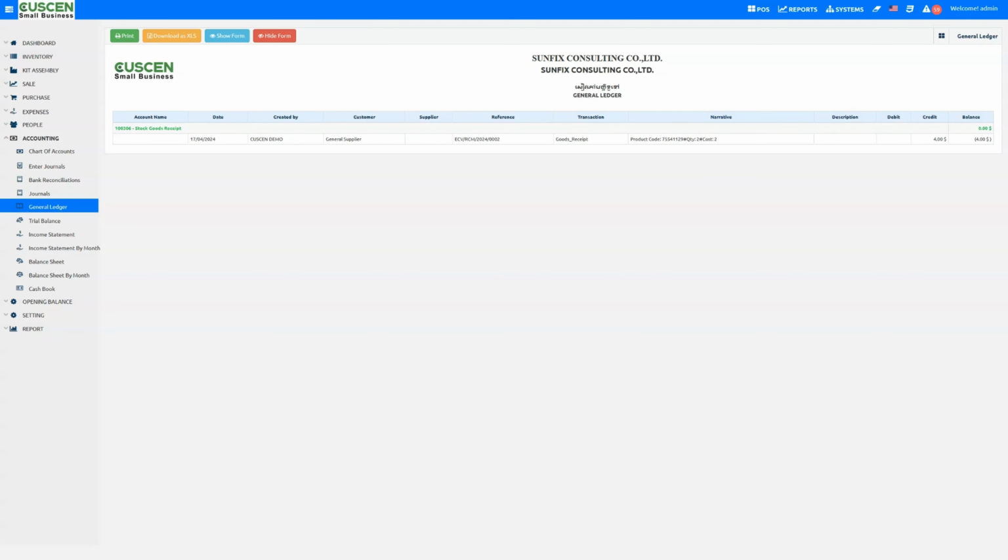Here we see a stock goods receipt entry marked with today's date. Created by Cuscen Demo, this tells us who has entered the transaction, providing an audit trail and accountability within your financial team. Debits and credits, the dual forces of accounting. In this entry, we see a debit of 4,000 units. It's a simple number that has a significant impact on your financial statements.